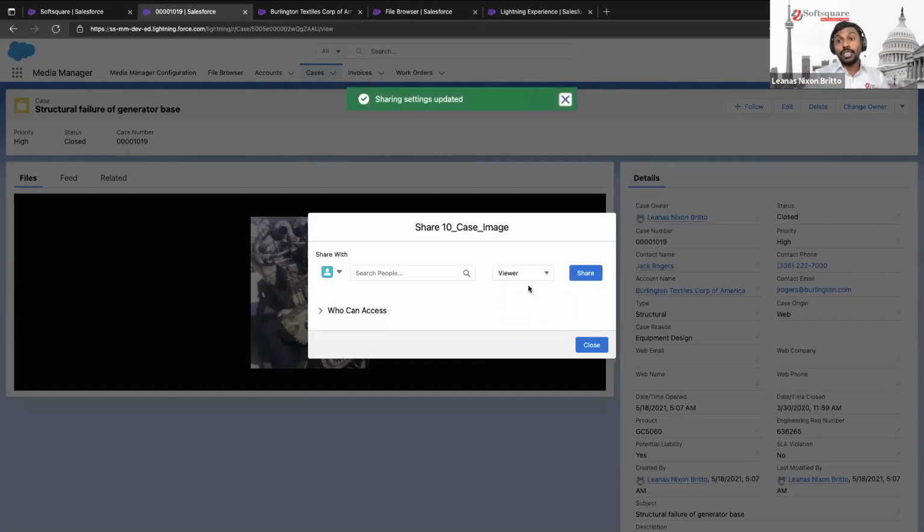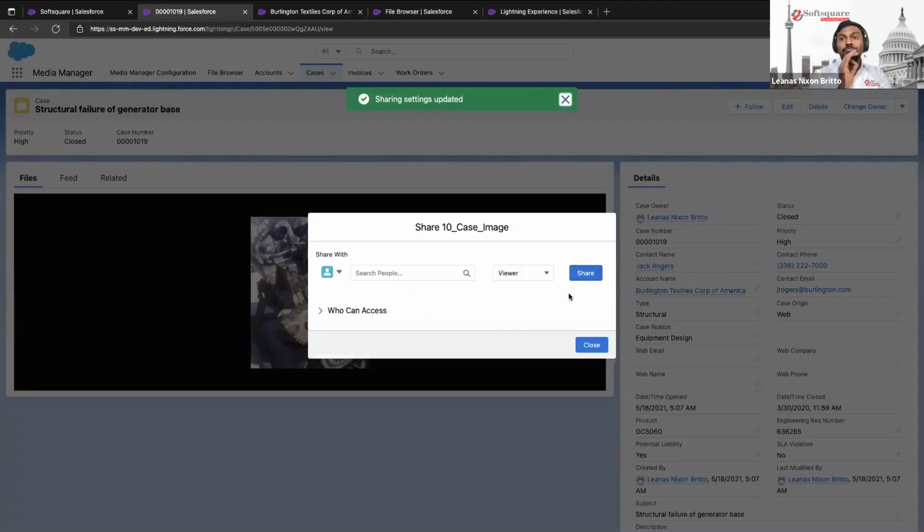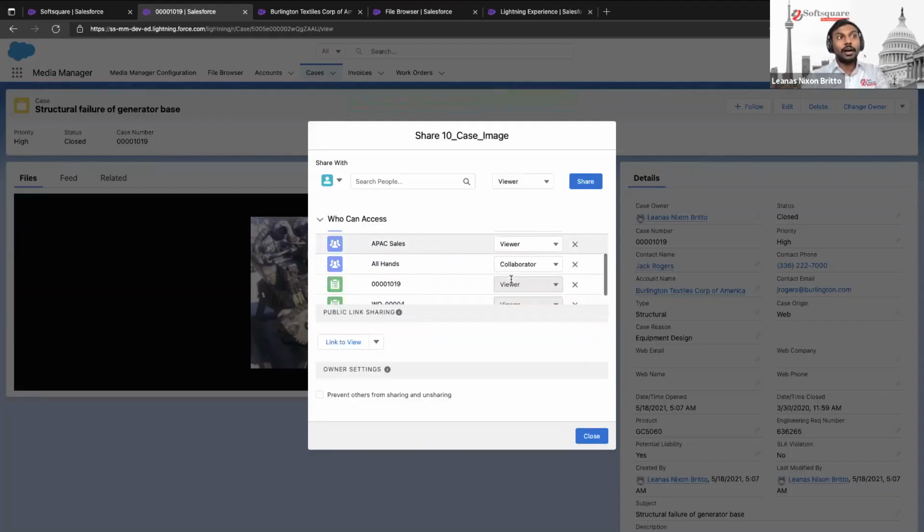And if you want to share this against any record, for example, this is in case context, but I want to share this against any opportunity or any account or any invoice or work order, you can select the related object here. Let's say in this case, I want to share it against work order. I can select this, and here I can search for any record on the selected object and share it. So sharing is much easier here, and you can also verify who you have shared the file with. And if you want to revoke any access or modify the permission, you can do it with one additional click.